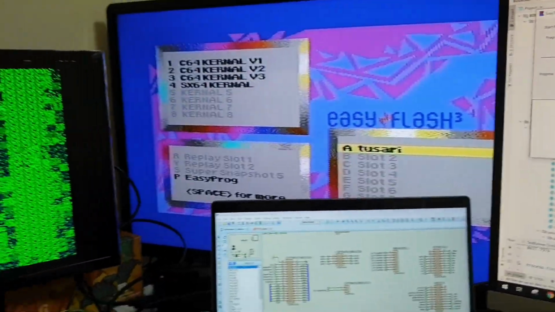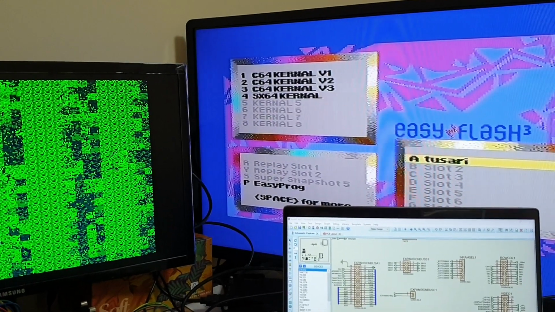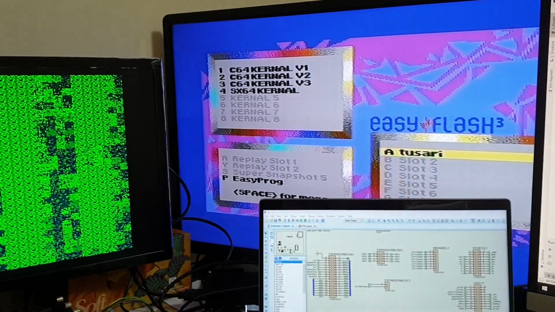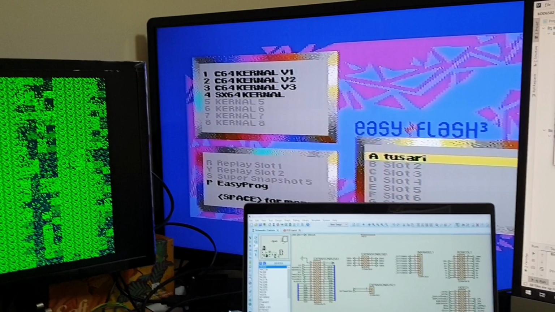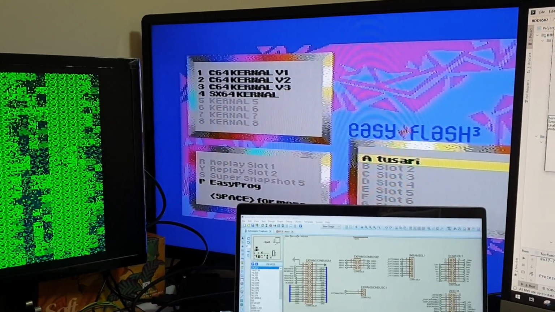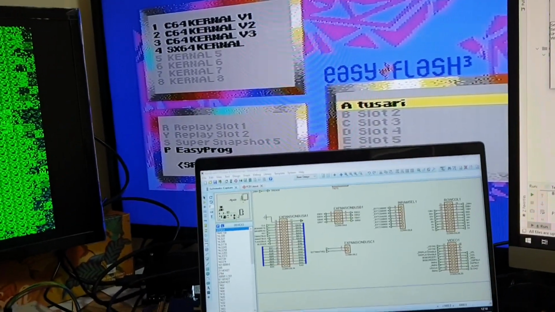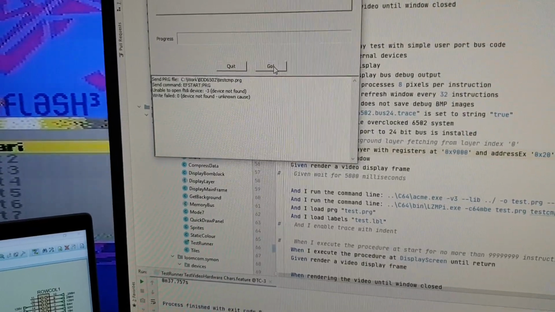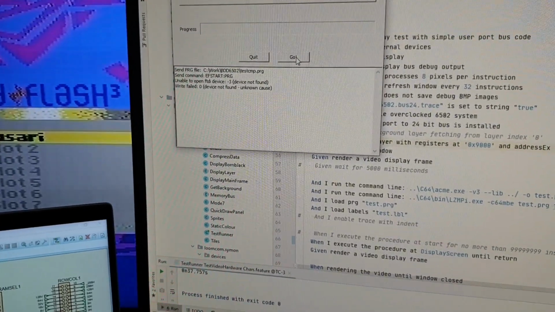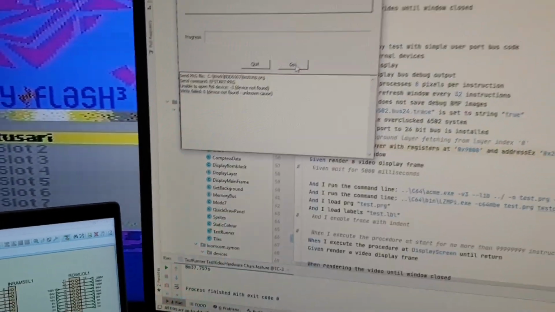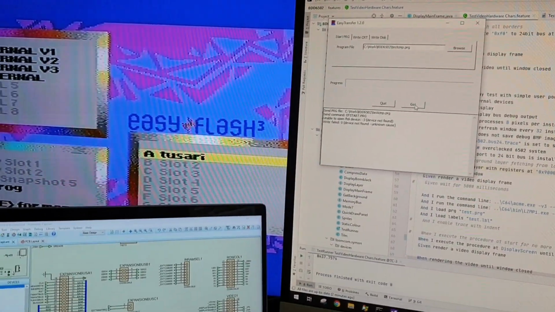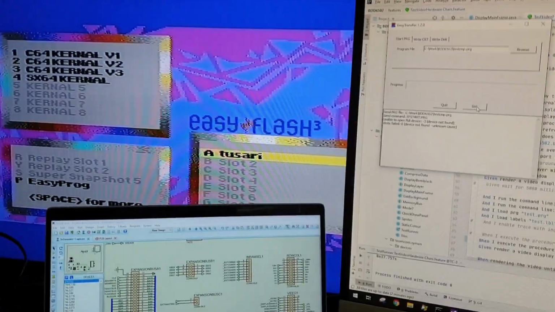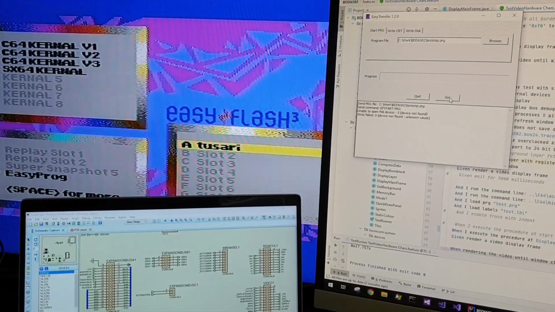So Commodore 64, screen, video hardware screen, browse, yes, click go. And then the Commodore 64 is saying write failed. Why has the write failed? Oh, yes, the write has failed because I don't have the EasyFlash 3 plugged in. Okay, so let's plug in the USB connection now. Okay, the USB connection is now definitely in. Here we go. Let's click go.